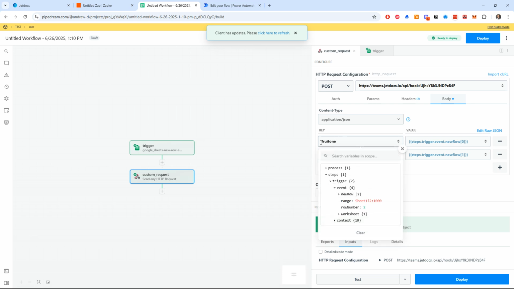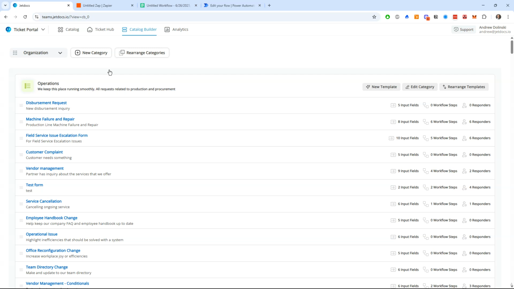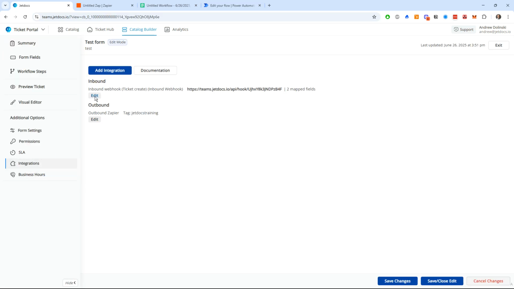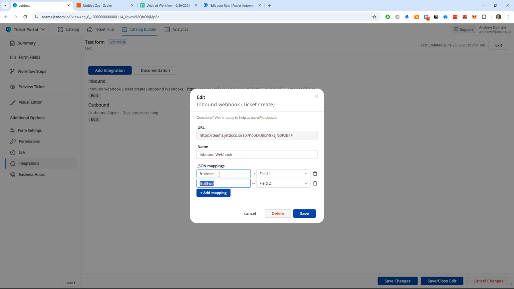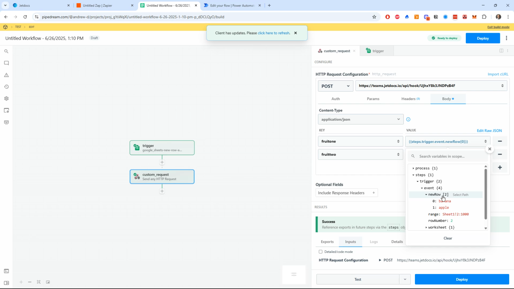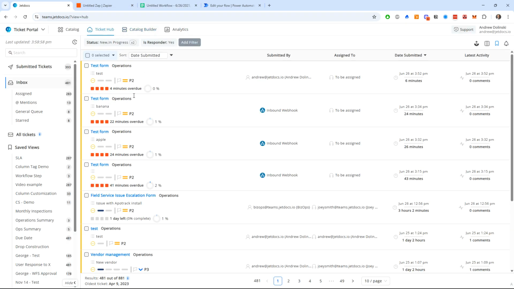So this is just the unique key that you created inside of Jetdocs. As a reminder, that is just for illustrative purposes. Inbound, that is fruit 1 and fruit 2, so I've just made those up. And then I've added in the value. And so you can see this information is being pulled from my test object above, and I can simply select the path for 1 and 2 respectively. So once I've done so, I can go ahead and test that, and that should again go ahead and create an inbound webhook listed here.